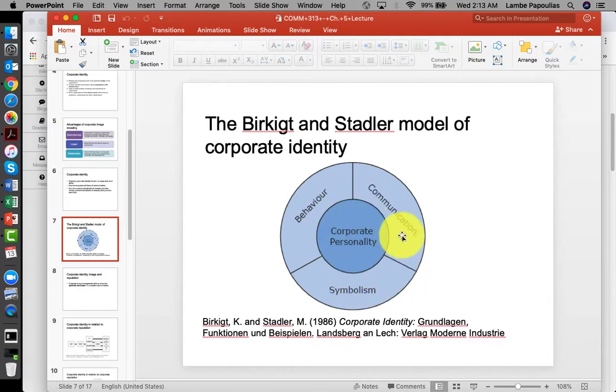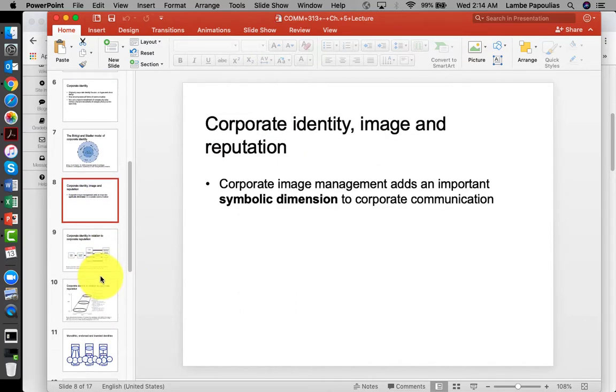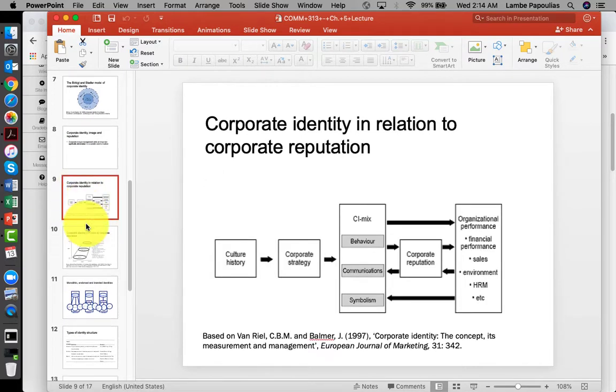And this is the corporate personality. So all three of these make up the corporate personality in its own right. And your corporate image management adds an important symbolic dimension to corporate communication. So that's why it's important to make sure to have a good corporate image. So in this class, we're going to really look into how we communicate in a corporation and how we can create and keep that positive image.